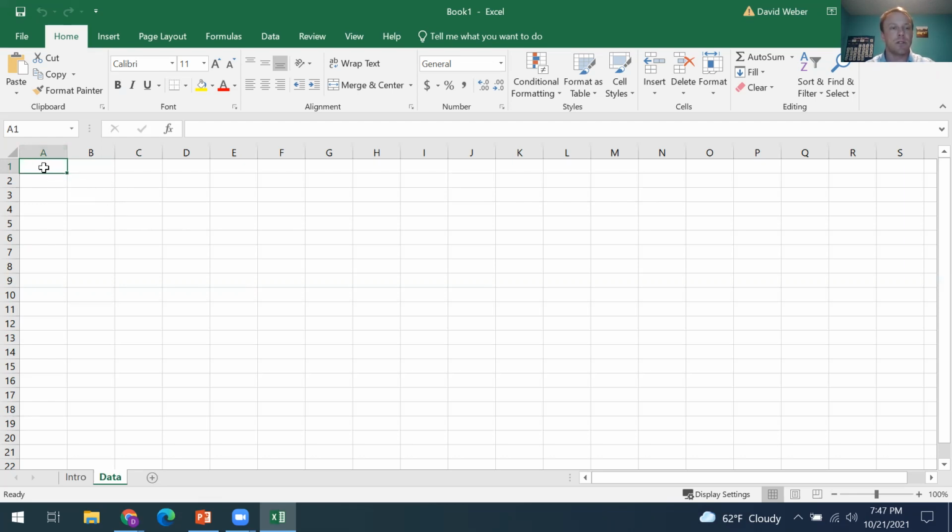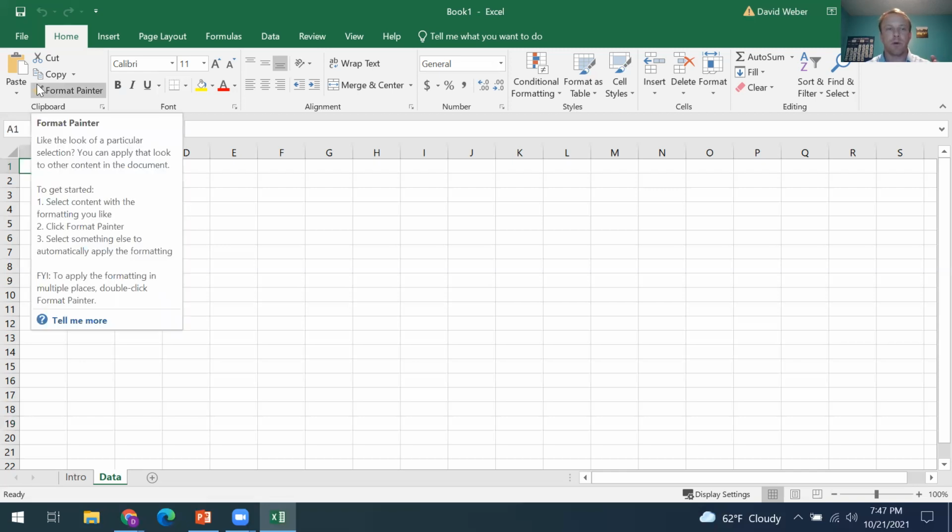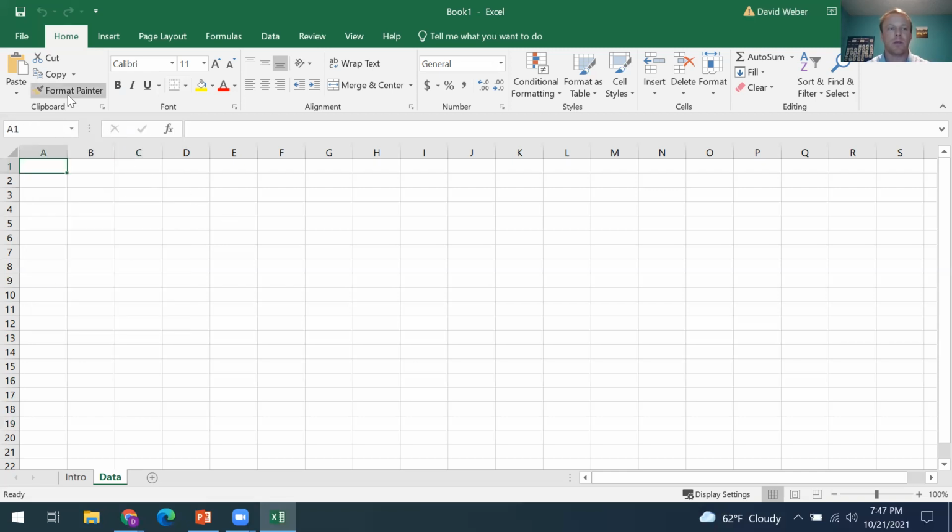So each one of these is a cell. This section right here where it says paste, and you can do paste with special characters, wizard, etc. This is your clipboard area. So copy, cut, format painter. If you have formulas already built in and you copy and paste it, you can do the format painter and it pastes with the formula or without the formula. Just so you guys can see that. We'll do that a little bit later.